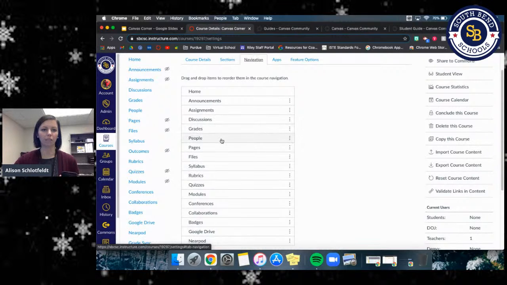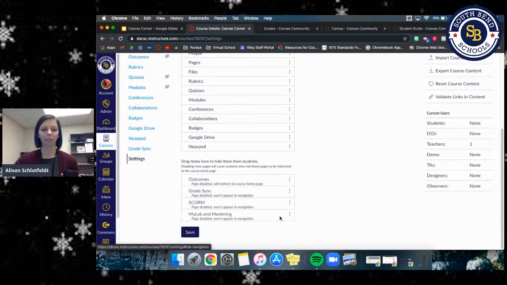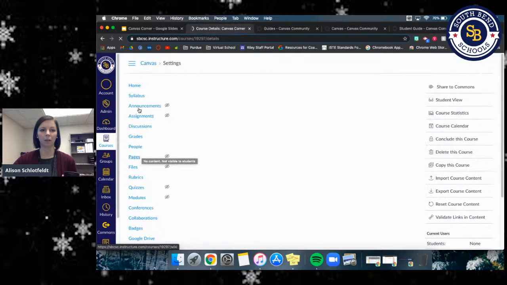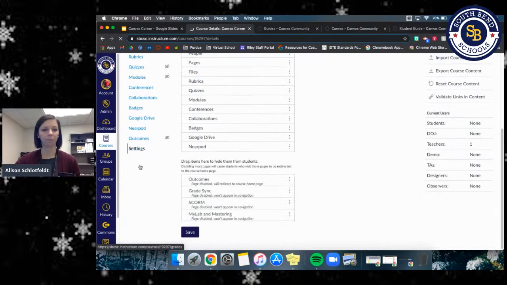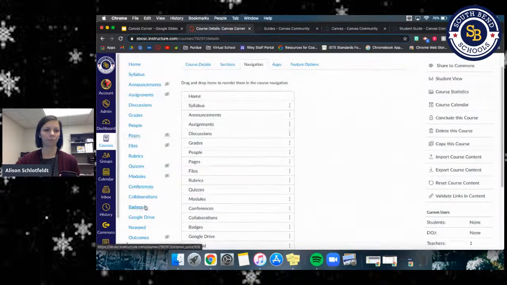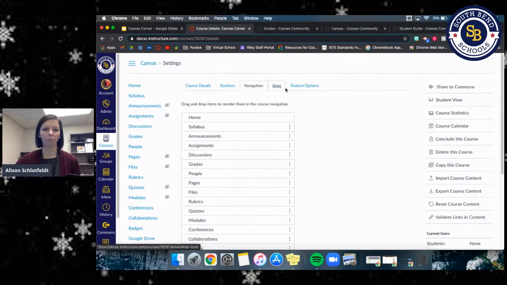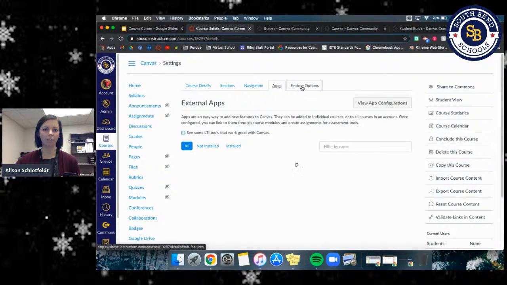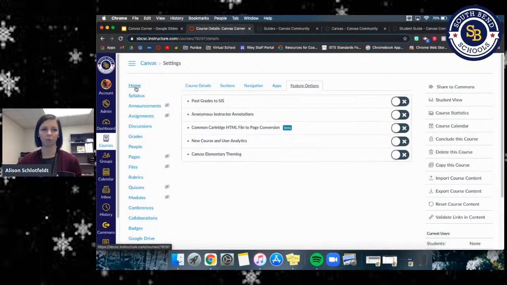So if I want the first thing for them to see to be announcements and then assignments and discussions, but maybe I want them to see syllabus first, I can just drag it up and down to where I want it. And then always make sure you click save so that it does its thing. So now on the left, you can see syllabus is up top and they cannot see grade sync anymore. It's not even on there. There's apps that you can add to it and feature options as well. So just things to explore.